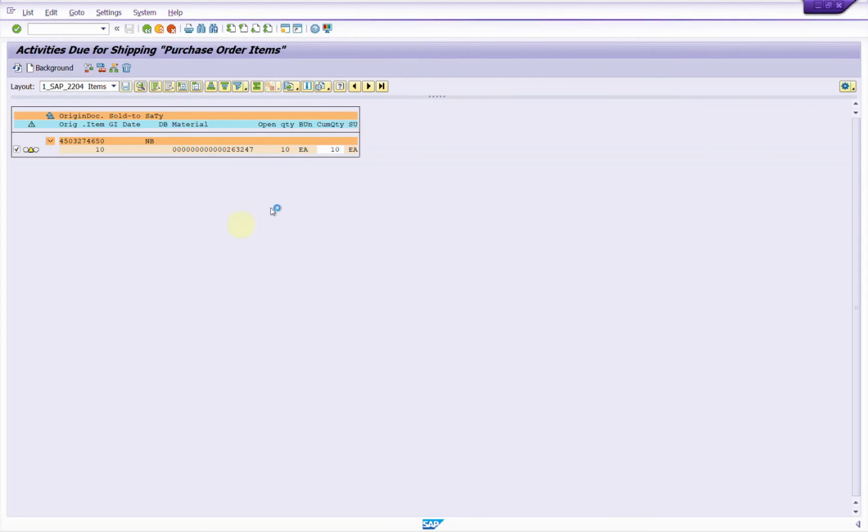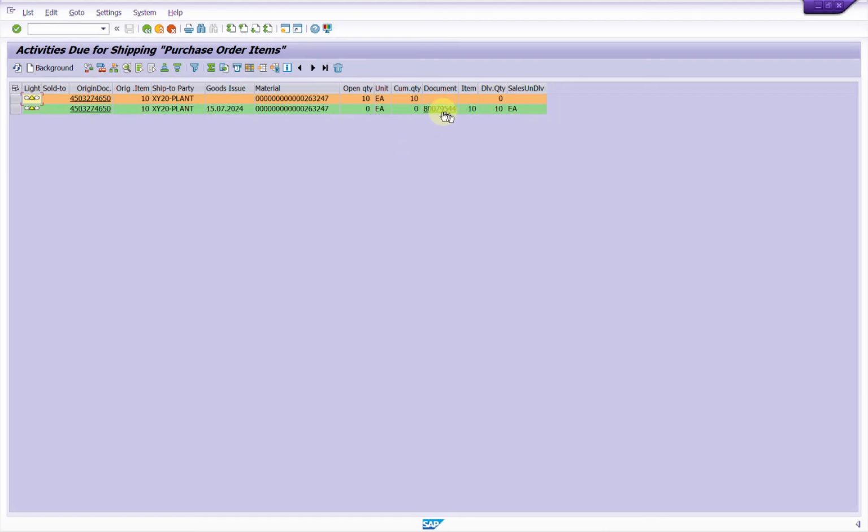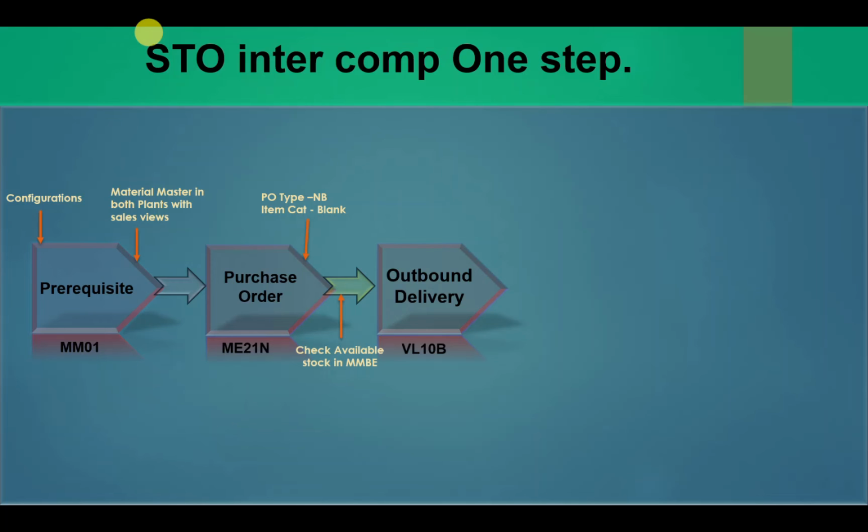And now we are creating outbound delivery against this purchase order for this material with 10 quantity. Okay, it's done, and we can see the delivery here itself. So this delivery is created. We can go from here and we can post goods issue, but we will go in the way we have created the slides.